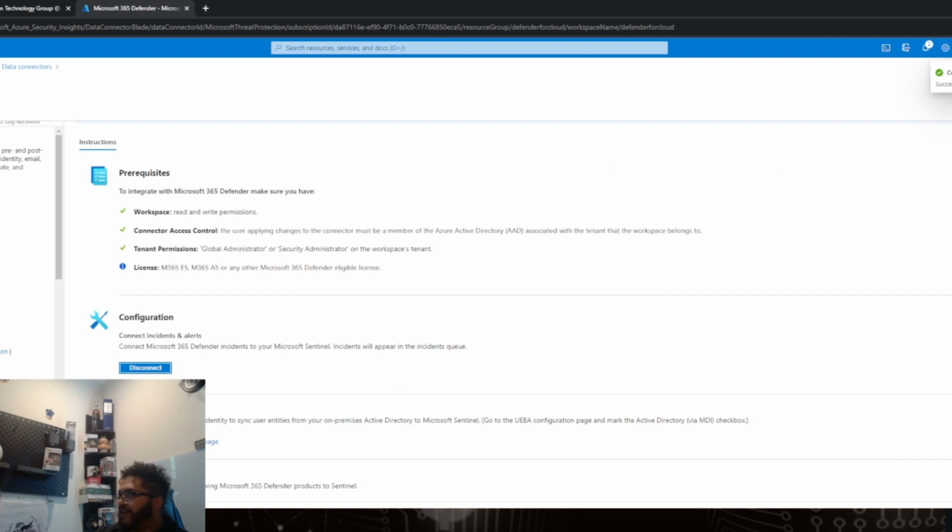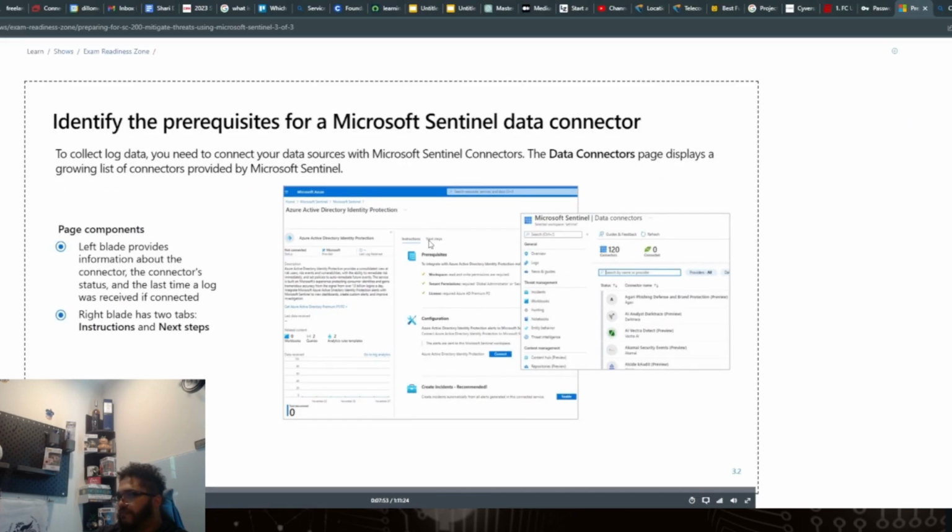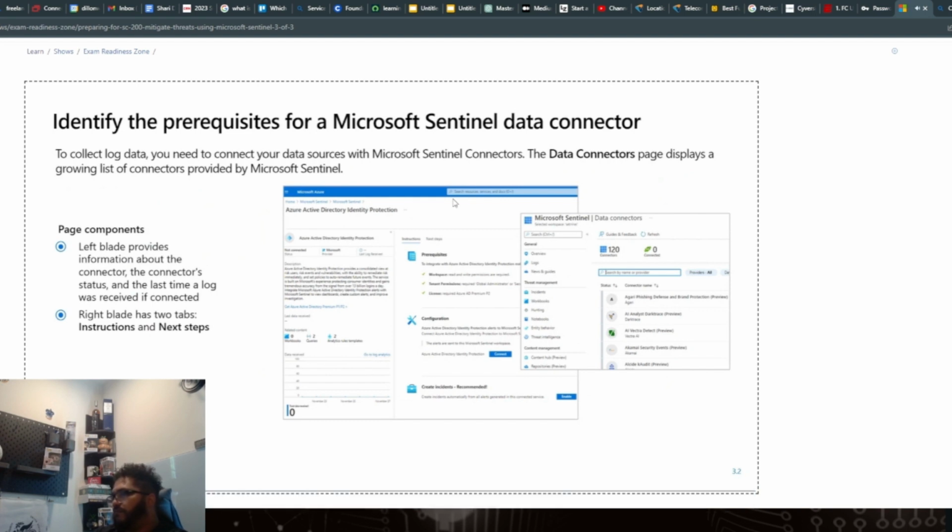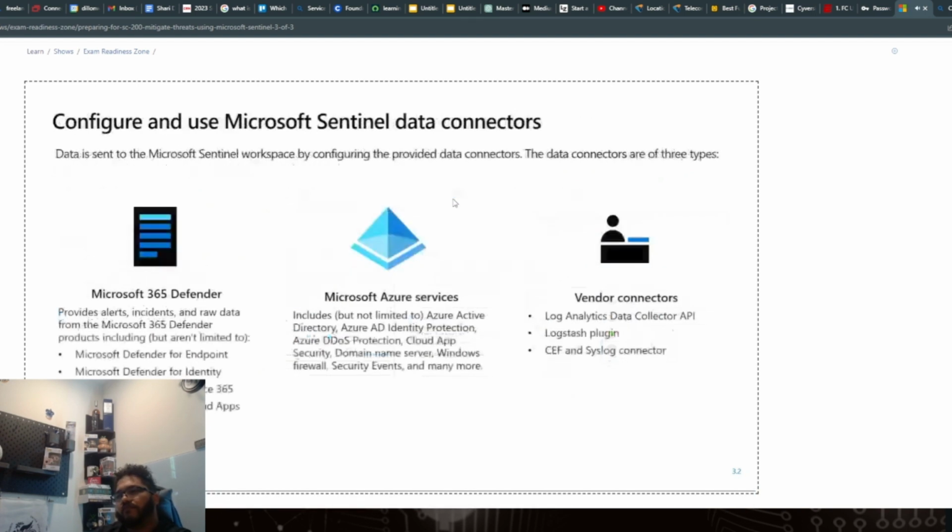Alright, so now we have incidents connected from our Microsoft 365 Defender XDR into Microsoft Sentinel. Incidents in most cases. Now, once you've got that, what are some examples of things that you can use as data connectors? You can see 365 Defender connectors like Defender for Endpoint, Defender for Identity, Office 365, and Defender for Cloud Apps. You can configure Azure services like Azure Active Directory, Azure AD Identity Protection, DDoS protection, Cloud App Security, and so on. And then also connectors for other vendors.